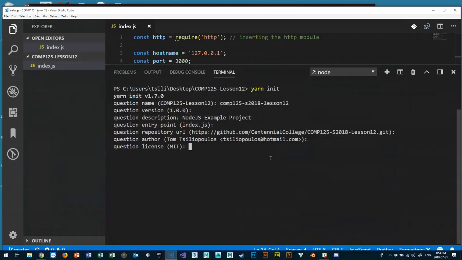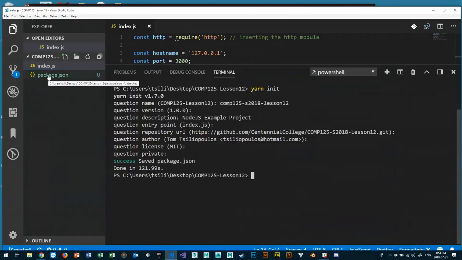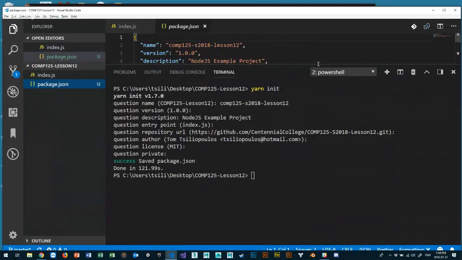And my license, I'm going to leave the same. We don't care about licensing right now. Private, it's not private. And then it saves it. So it creates a very, very simple package.json file.